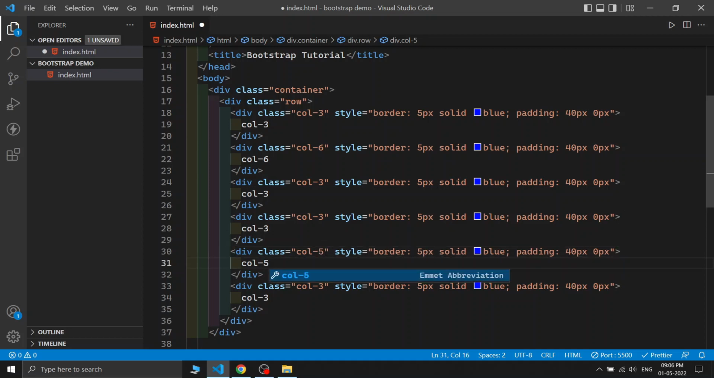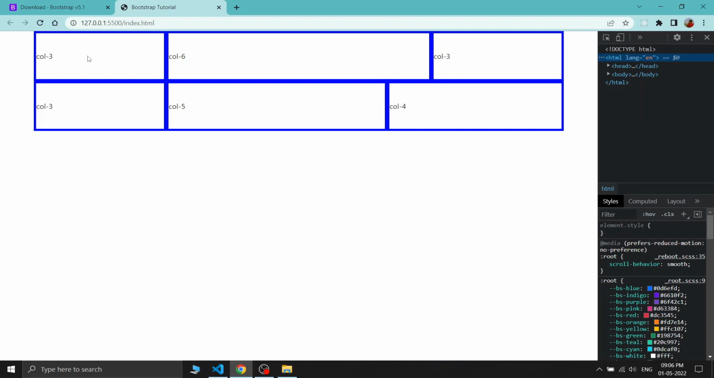So 3 plus 5 is 8. So what do I need to change it to? 4, because 3 plus 5 is 8, then 9, 10, 11, 12, so I need 4. Save this, and you can see the first component is taking 3 and the second component is taking 6. The next is taking 3, the next 3, then 5, and the understanding is better now: how it is taking 5, which is less than 6, and the last component is taking 4.